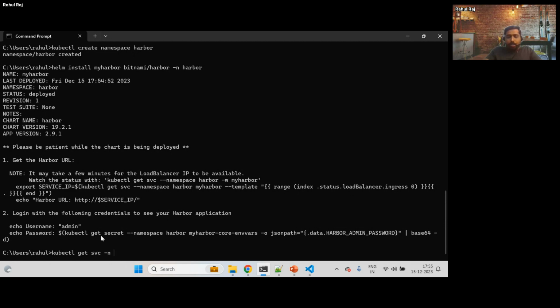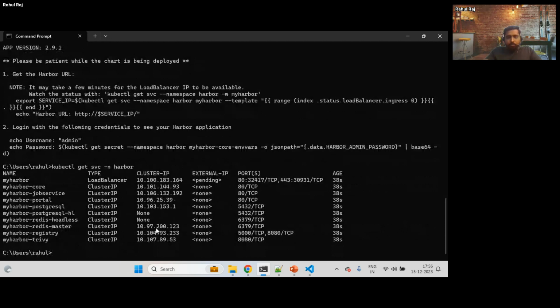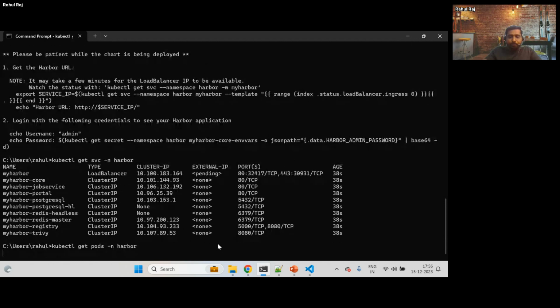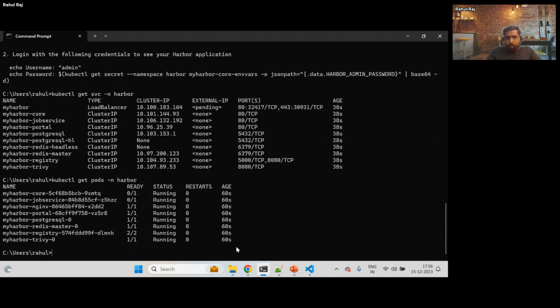kubectl get svc -n harbor. Yeah, my Harbor got created, and the load balancer is getting created. You all know that a load balancer will always take some time to get created, so it's in pending stage. Okay, let it create. Meantime, we can just explore what things got created. kubectl get pods -n harbor. Yeah, you can see several things are created and they are still getting created.